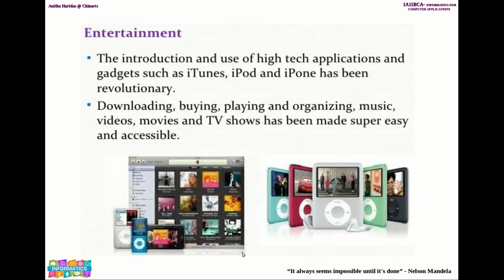Next one is entertainment. The high-speed tech applications and gadgets such as iTunes, iPods, etc. helped you to download lots and lots of entertainment stuff. You can play, view, and not only that, you can create lots of entertainment stuff also. You can watch movies, you can play games and whatnot, right? All sorts of entertainment you can have using information and communication technology.